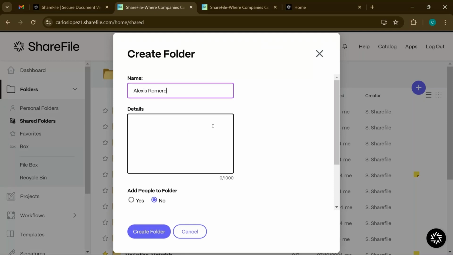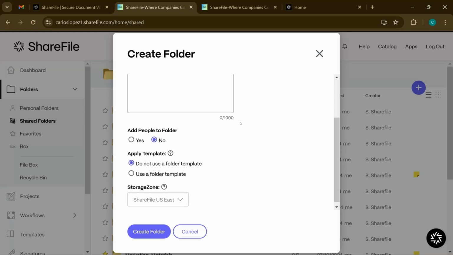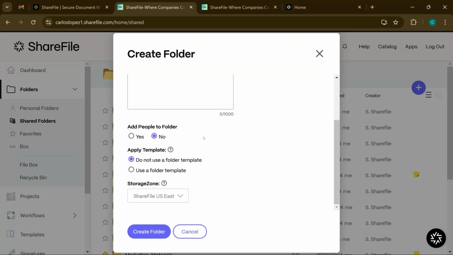Details is always optional. You can provide more specific details in order for you to have more clarification about this folder. It's not necessary, it's optional. We'll be always clicking at the folder, and we won't be using a template in this case. We'll be showing you how to create it from scratch. And we have also this search zone. We'll be clicking create folder.